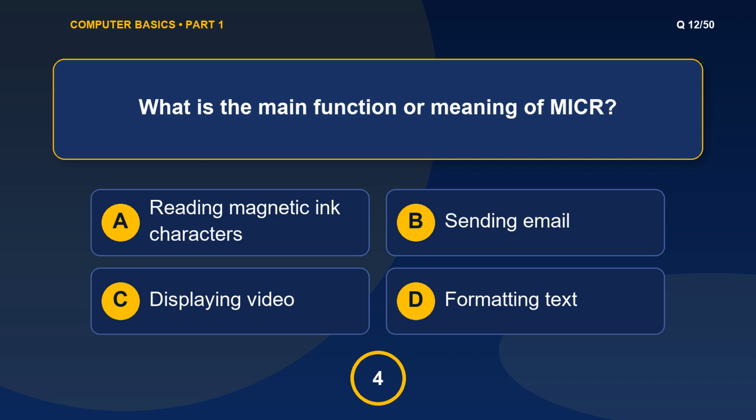What is the main function or meaning of MICR? Option A. Reading magnetic ink characters. Option B. Sending email. Option C. Displaying video. Option D. Formatting text.